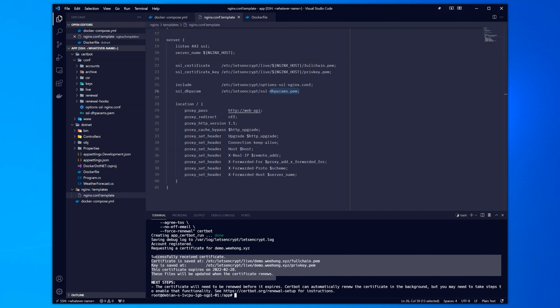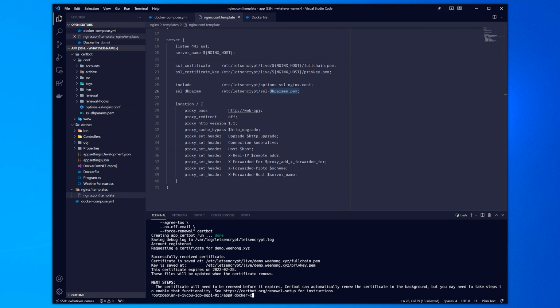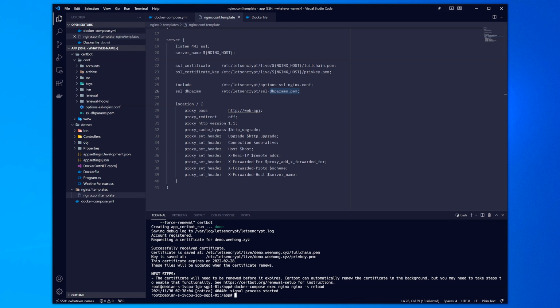So the next thing we need to do is to start our service again. Docker compose exec Nginx. This is to reload our Nginx service. Then we just run docker compose up, remove, then build.